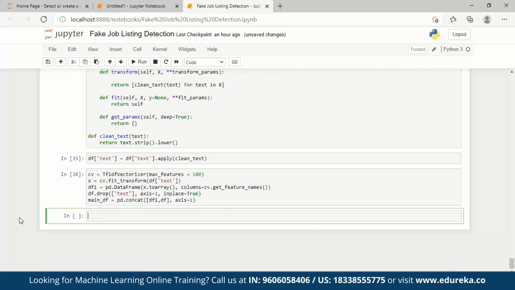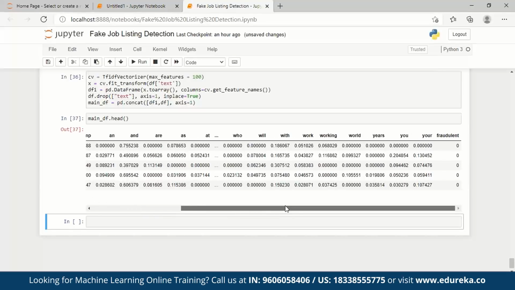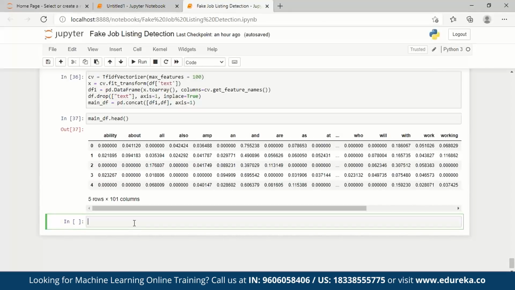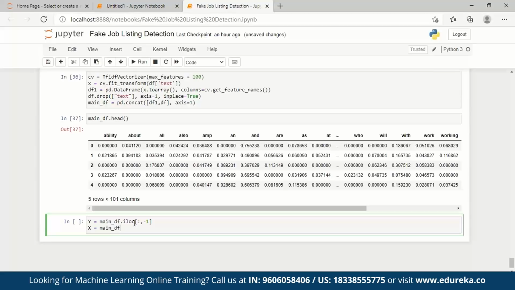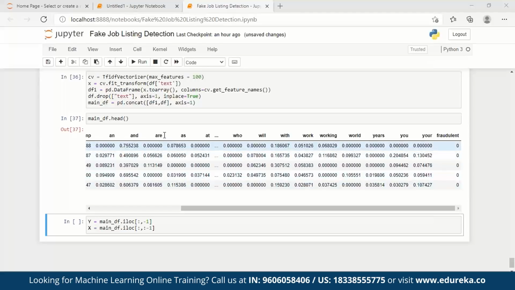Now let's see how main_df looks like. So these are all the words that are present in our dataset, and these are the frequencies of the appearance of these words. Moving ahead, let's split our dataset into test and train. So we are going to include all the columns that are present in X. The columns are nothing but the words, and only the last column, which is whether or not the job posted is fraudulent, is going to be in Y. Just the fraudulent column is going to stay in Y.